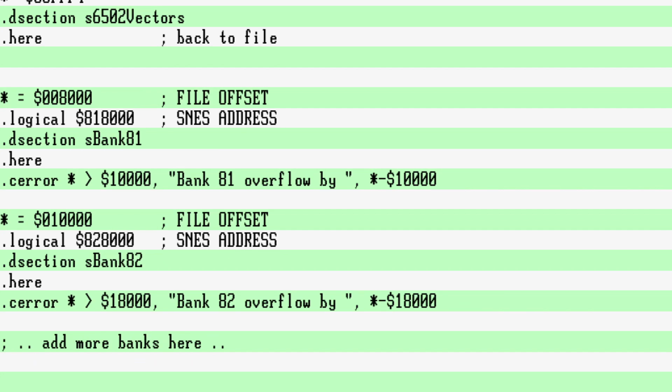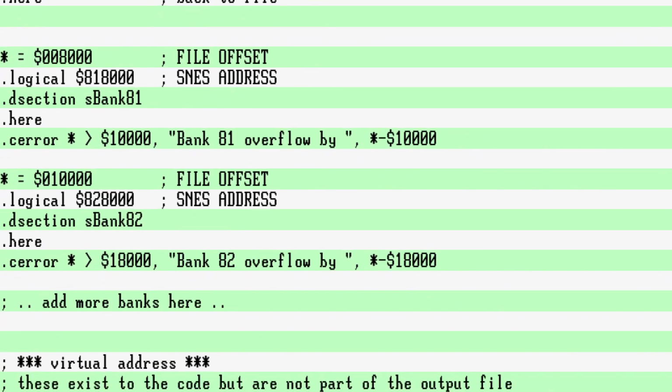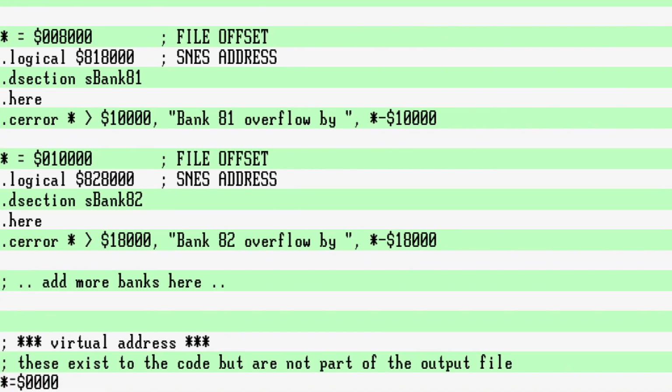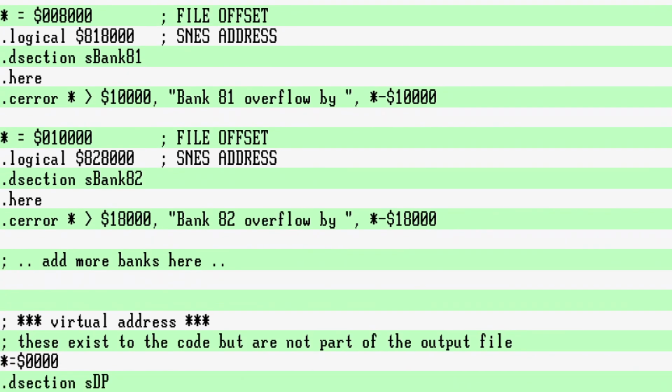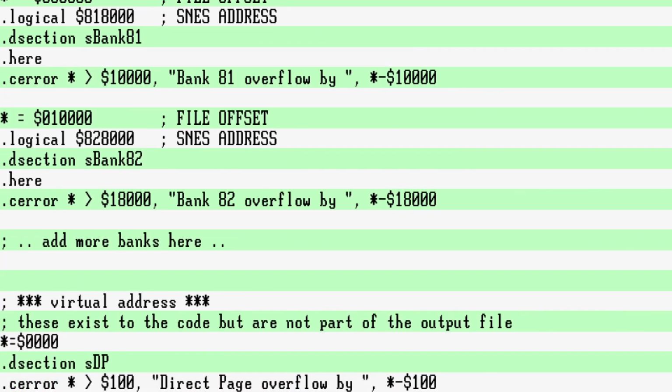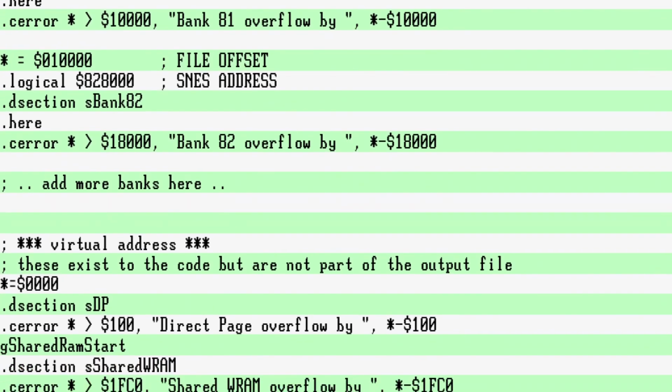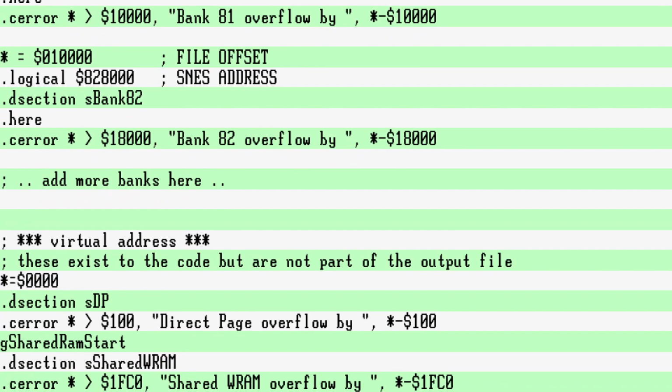With the SNES to file mappings dealt with, we can now move on to the machine only ones. So again, we move back to 0. And I instance the DP section. I make sure that we have not overflowed our DP. Then the shared RAM section. This is what I like to call the lower 8K of RAM.